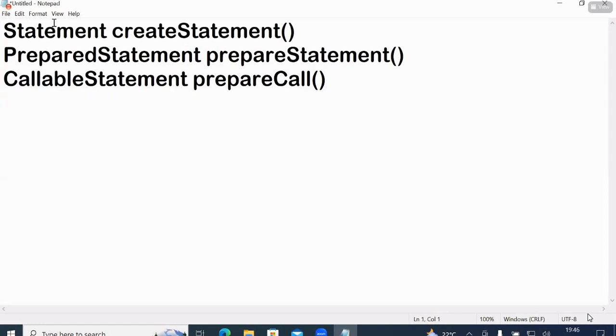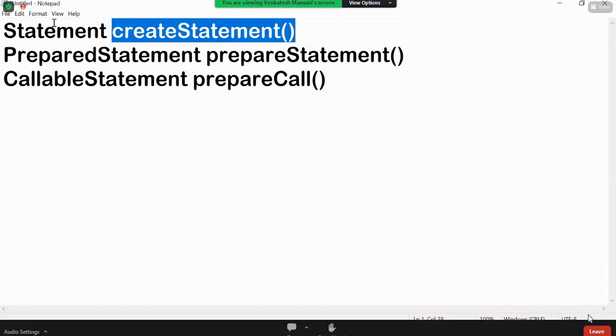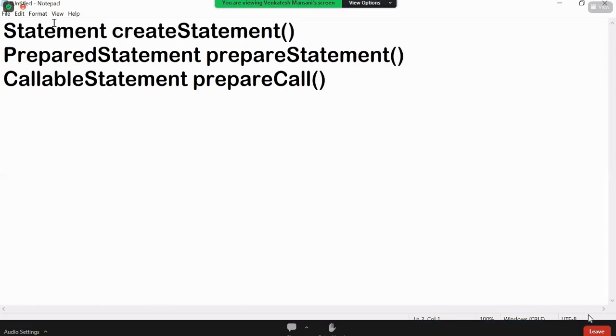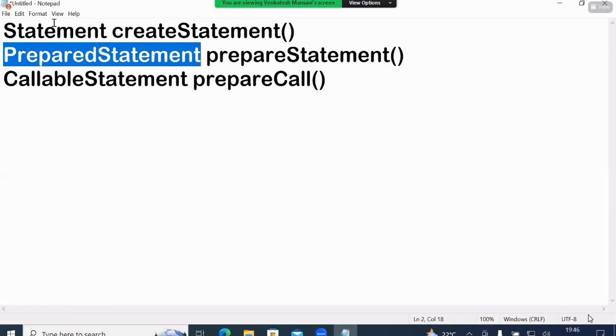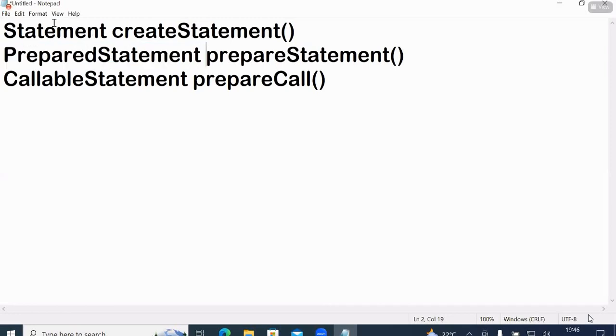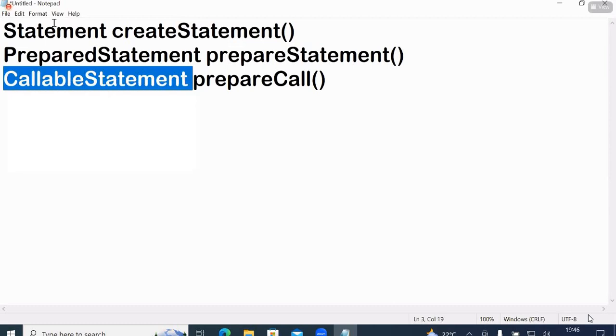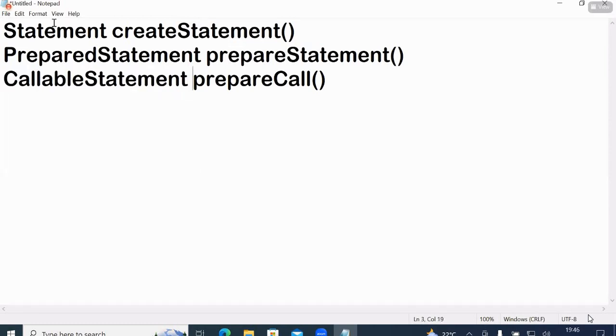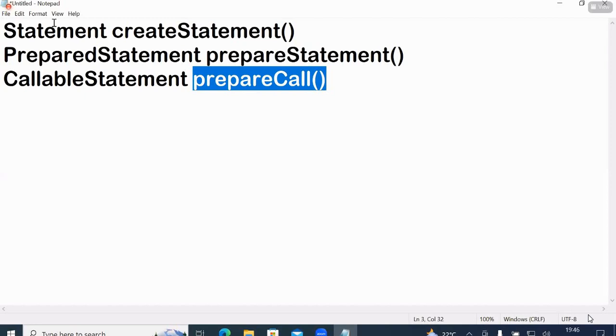Now, if you want to execute static SQL queries, Statement is required. For getting Statement, this method you have to call. For dynamic SQL queries, PreparedStatement interface reference is required. For getting that one, this method you have to call. For PL/SQL programs, CallableStatement is required. For getting this CallableStatement reference, the prepareCall method you have to call.